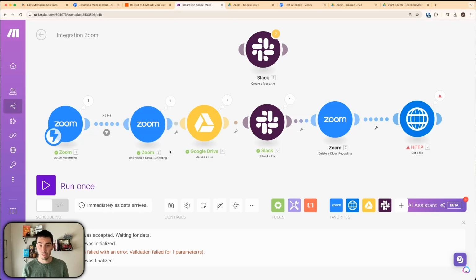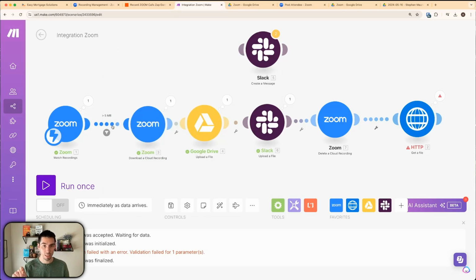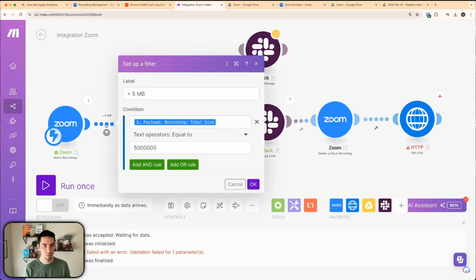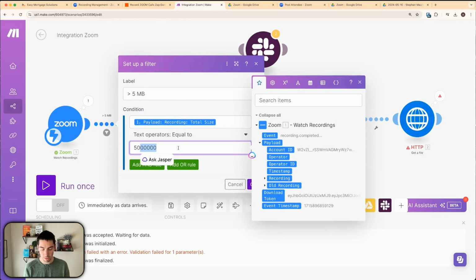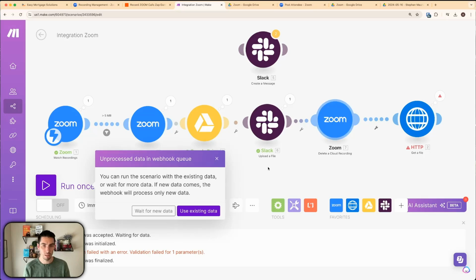This one is less than 5, so it's actually not going to work. But if we do this, it will work. But for my testing, I'll actually lose that data, and I don't want to do that just yet. So for this test here, I'm going to put it down less than 50. And if I run once, just to show you how it deletes the recording.